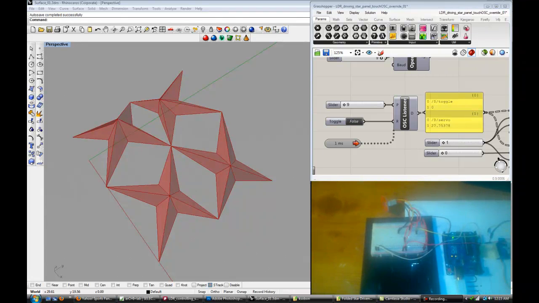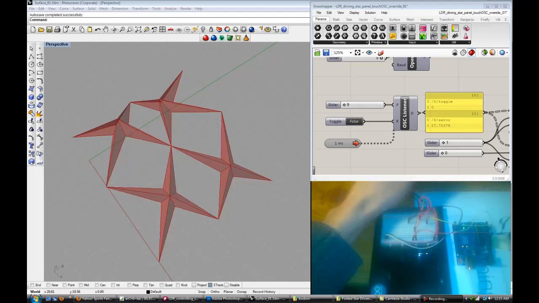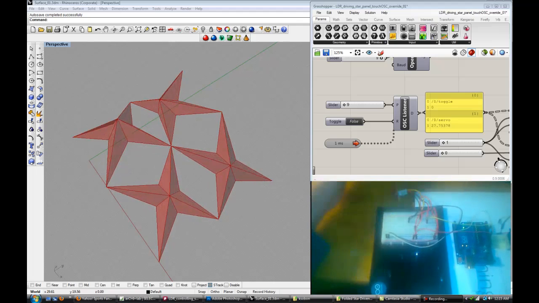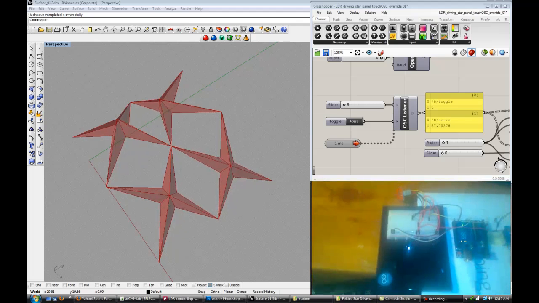Hi, so you've basically seen this setup before. It's a light sensor, and when I cover it up, it allows me to either close or open the panels that I created in Grasshopper. You can see me covering up and opening up.